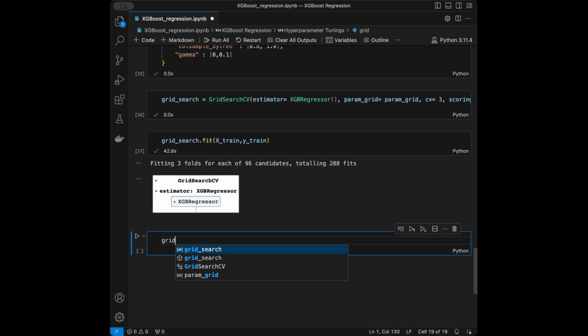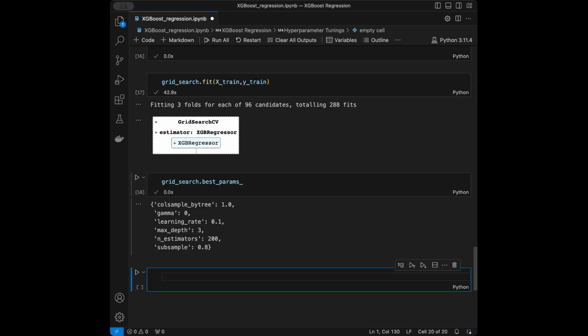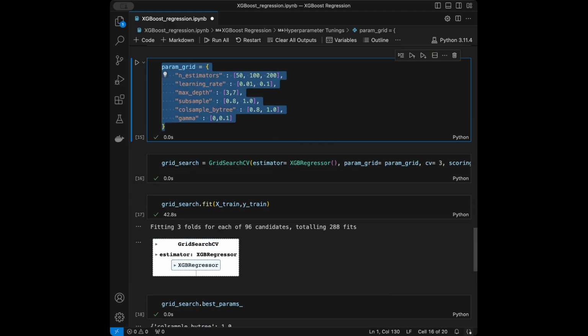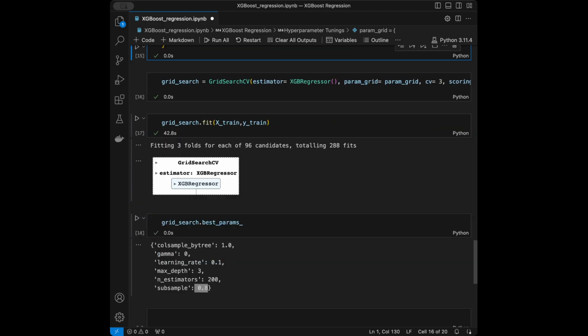Now let's see what are the selected parameters, best parameters. And it is this list. It's a dictionary. Like we have colsample_bytree 1, gamma 0, learning rate 0.1, max depth 3, number of estimators 200, and subsample 0.8. By the way, it's just looking for these ranges, so you can increase this list, like you can add 0.9 in subsample, maybe it can work better.